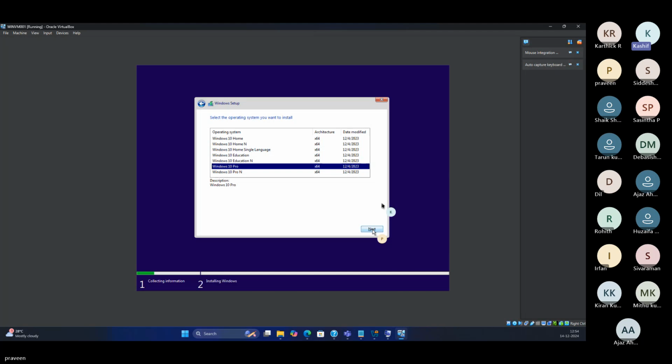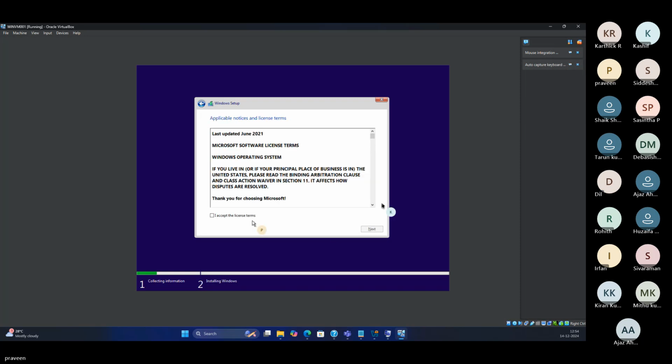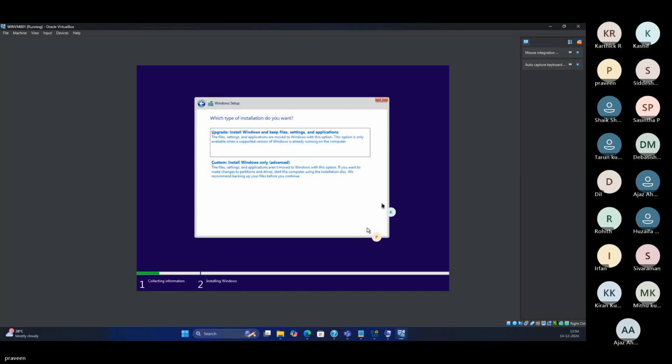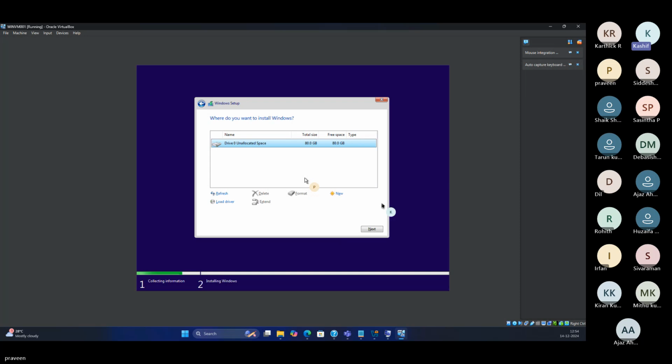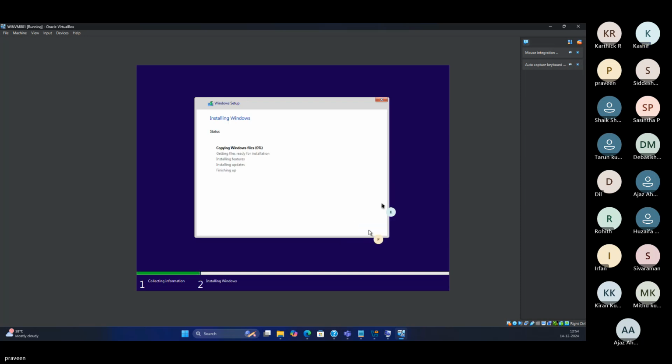Windows 10 Pro, click on next, Praveen. Yes, sir. Accept the license terms and go next. Now here you have to choose the second option, custom, and then next. Okay, now it is building the Windows 10 machine.